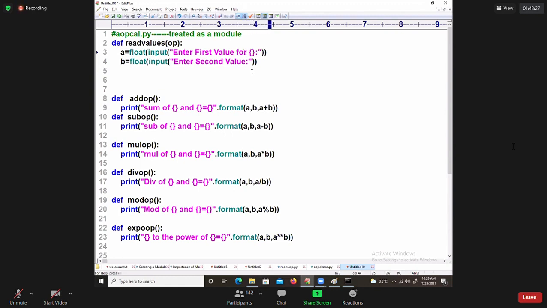See what I am doing. Excellent code. Dot format of OP. OP, super example. Extraordinary this is. Enter first value for.